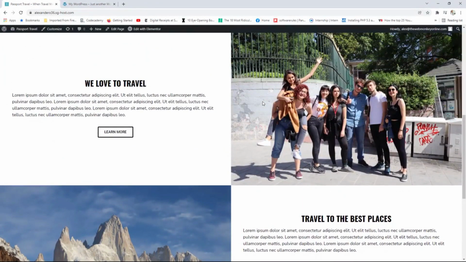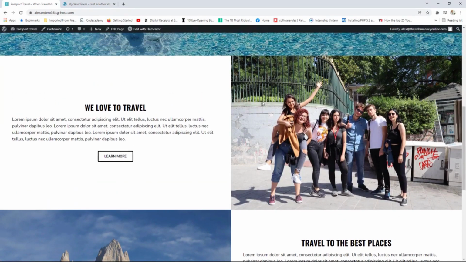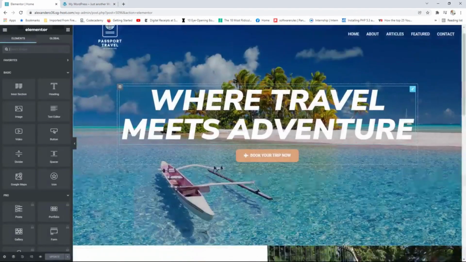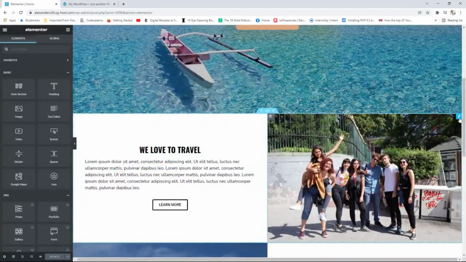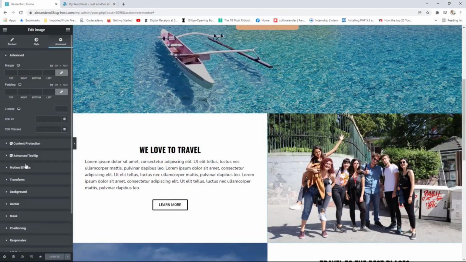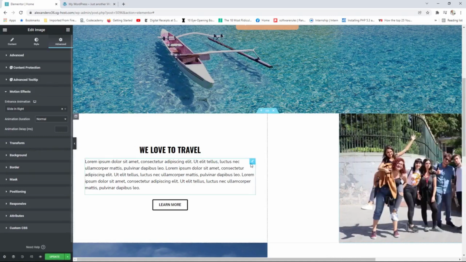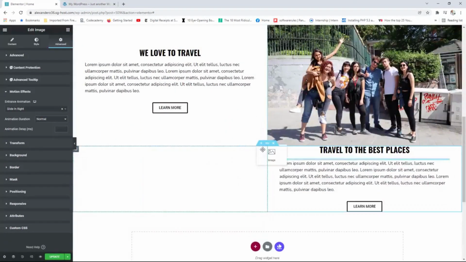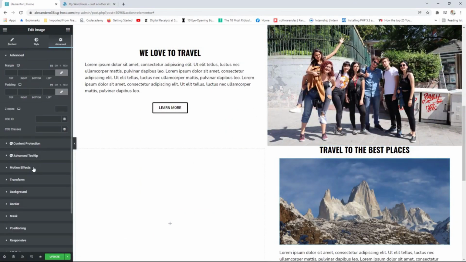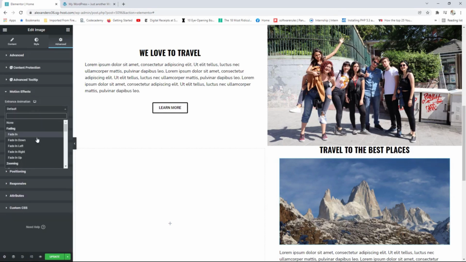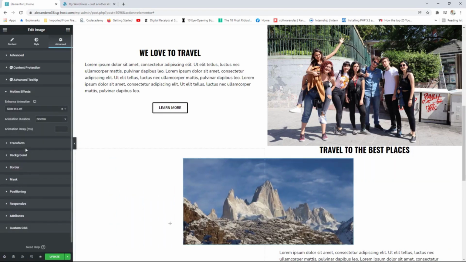Okay, one more thing, just as a bonus, we could add some animation so that the images maybe, you know, are sliding from the left and right. So what we can do is simply go back and check this out. For the first image, the one with the students in here, I'm going to edit the image, go to advanced. Right here you have motion effects. I'm going to say entrance animation. Let's slide in from the right. And then for this image, we'll simply do the opposite, slide in from the left. So motion effects, slide in from the left.